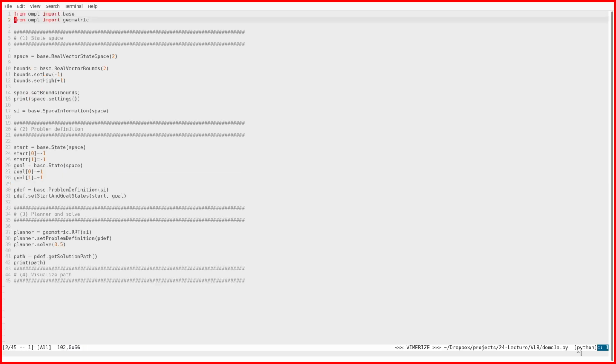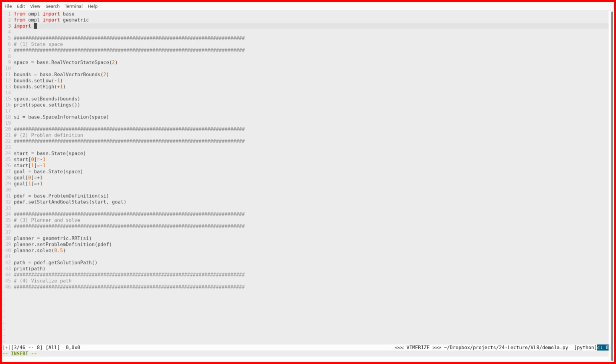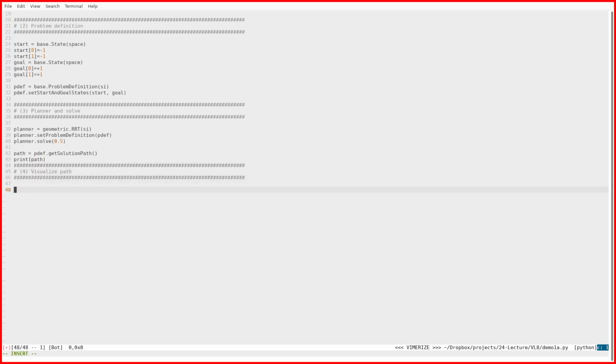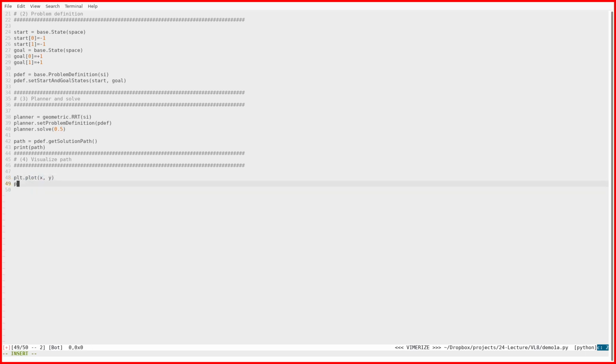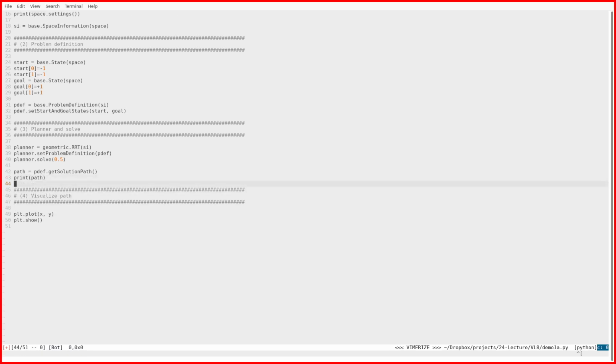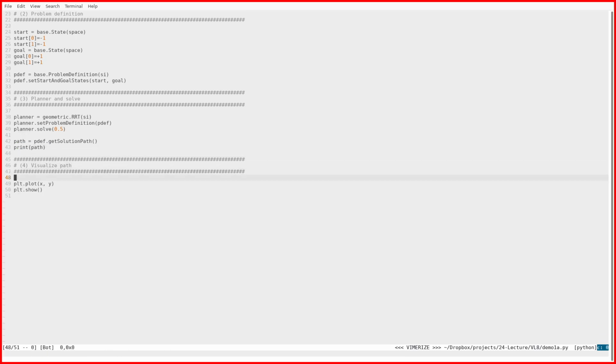So, and to visualize it, I will use the matplot library. The matplot library has just this show command, which takes in x and y of the path. And so the only thing which we still need to do is to access x and y coordinates of the path.